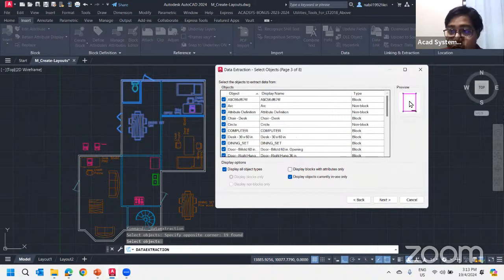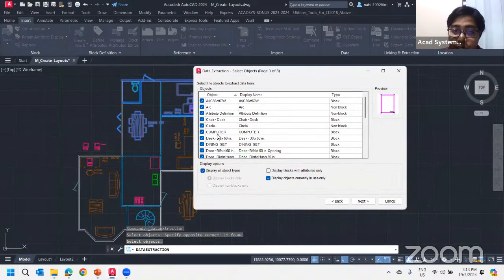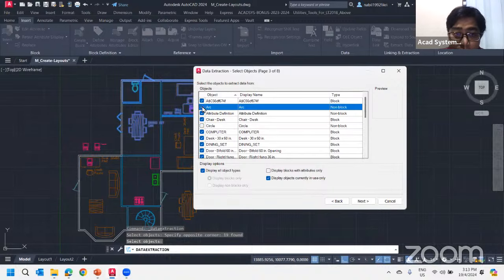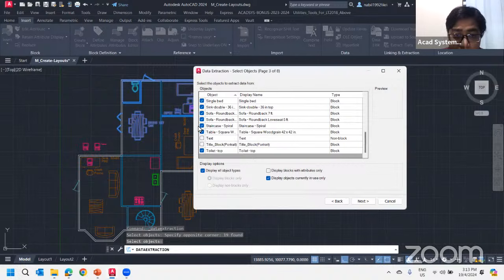Right, so you can also see the preview from here. So if I have a computer, so it will show the preview of the computer. So I don't need the circles, the arc, I don't need this. We just select the things that I don't need.